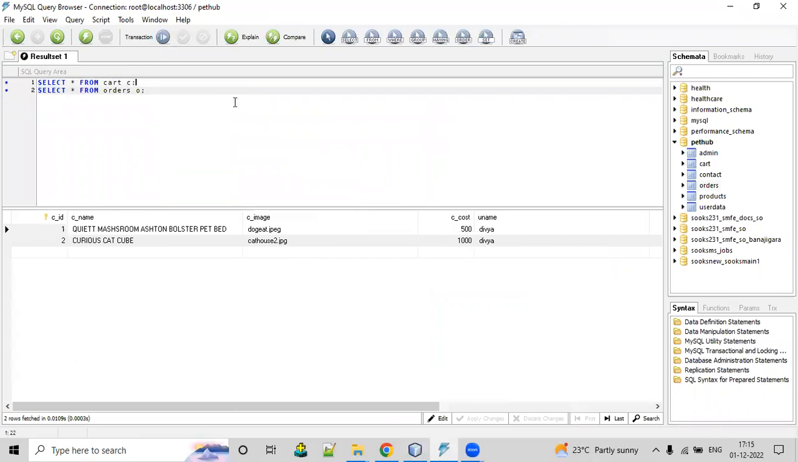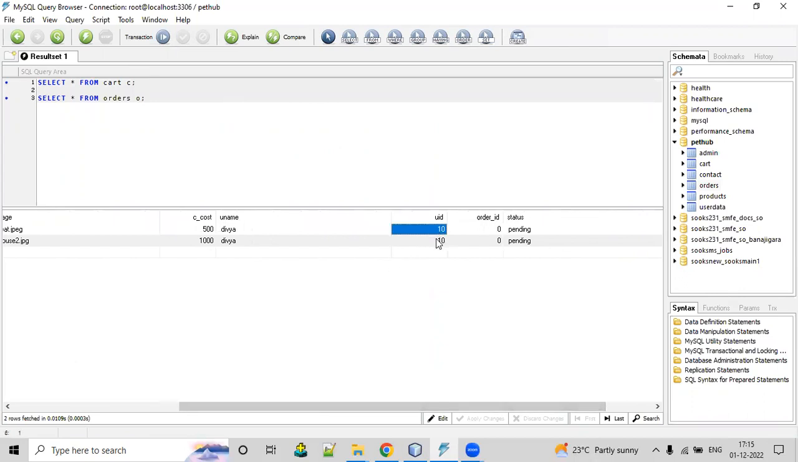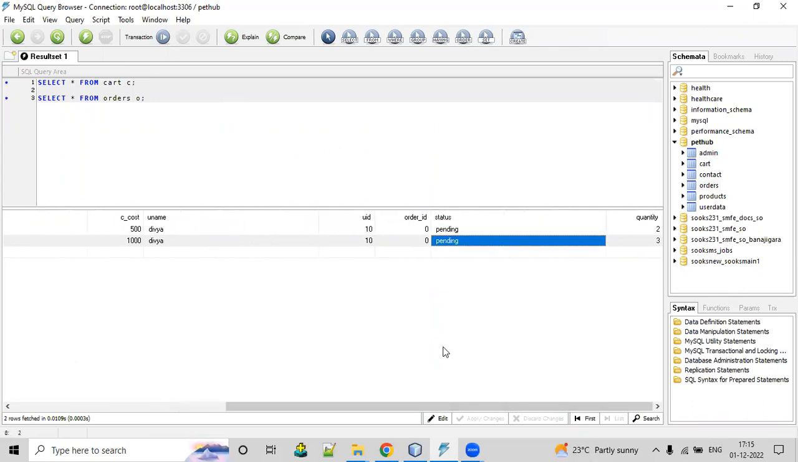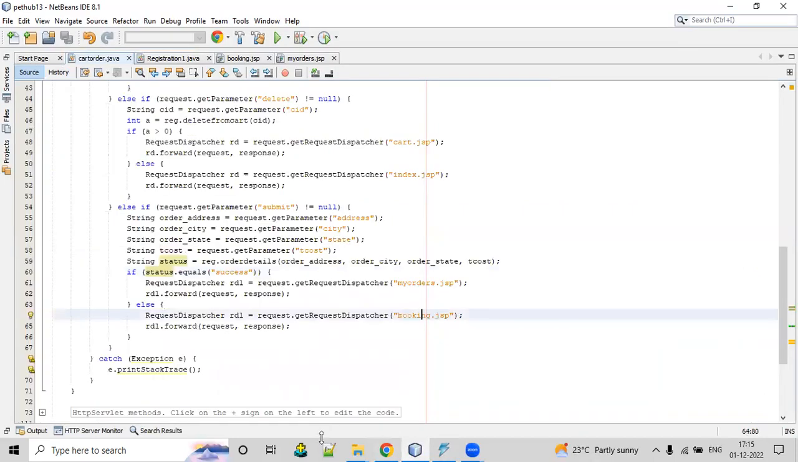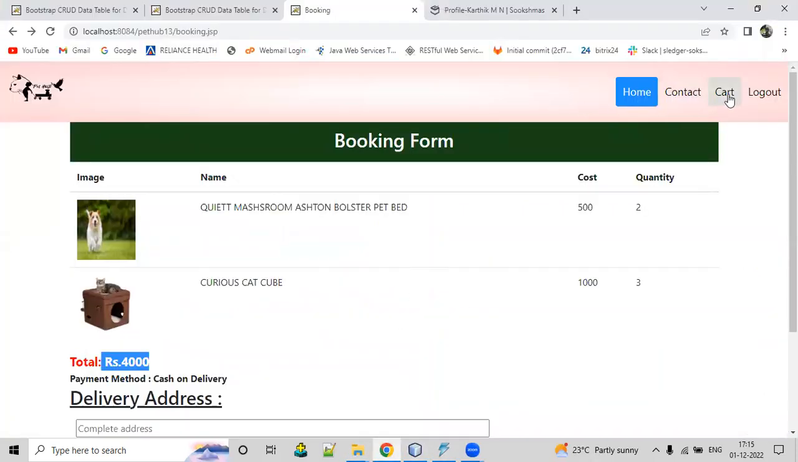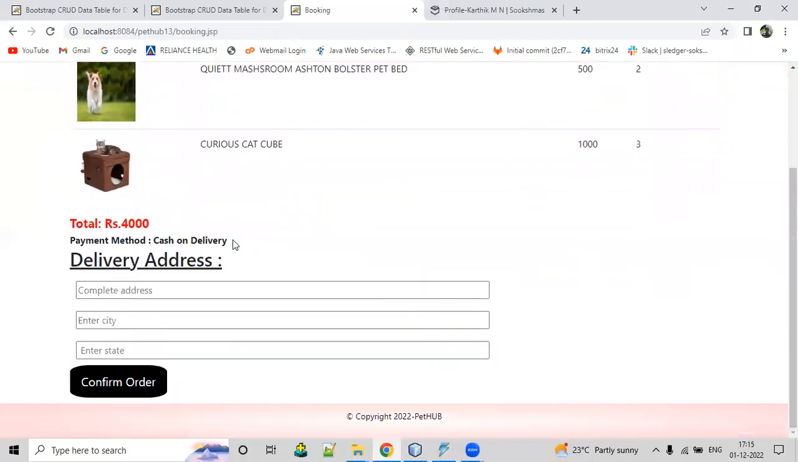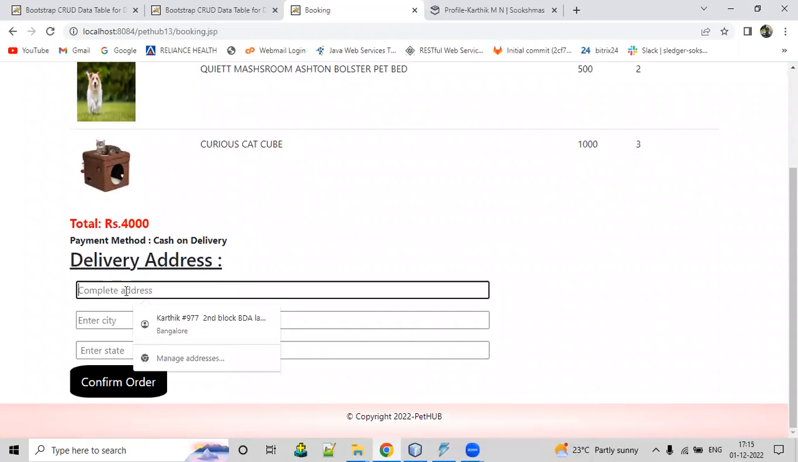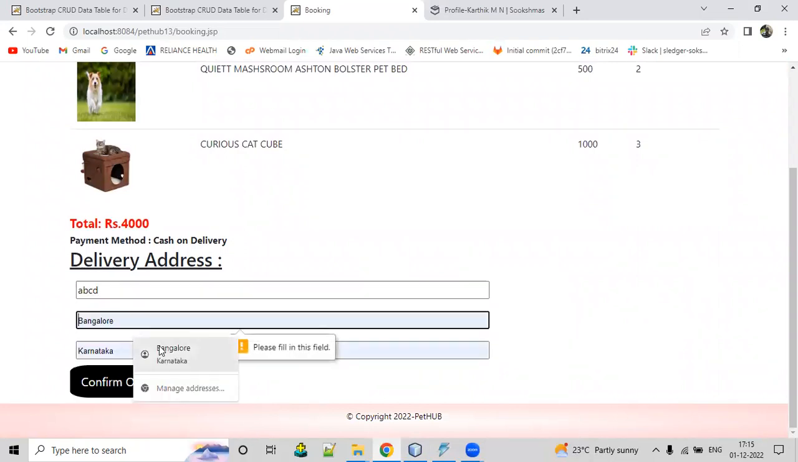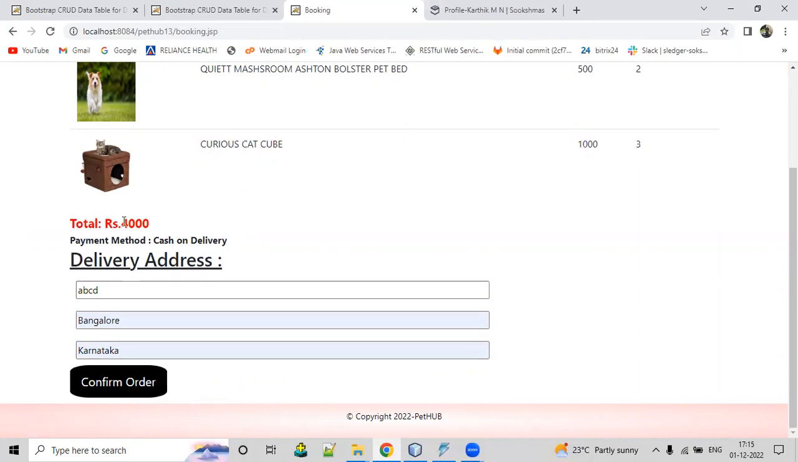See, in the cart items, my user ID is 10. See, for user ID 10 and status pending, already 2 cart items are there. Okay, 2 cart items are there. Now I am booking it. Complete address, some ABCD I will give. See, fill out this field, it will ask. Some Bangalore and Karnataka. See, all the 3 rows I have filled, and rupees 4,000 is also calculated dynamically. I am clicking on the confirm order button now.